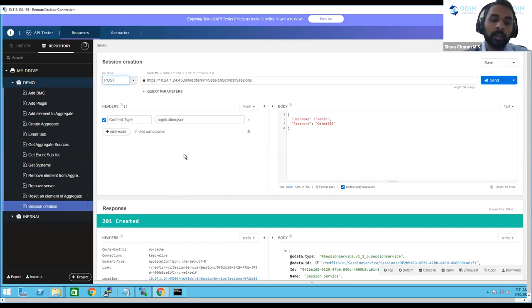So ODIM currently supports two types of authentication. One is via X-Auth token and the other is basic auth. So a user can choose to create a session token and then use that token for subsequent operations, or he can use basic auth where he can provide the username and password in the header and request ODIM for a specific operation. The tab I'm showing is a basic REST client, which can be used for performing any operation on ODIM, or any curl command is also fine.